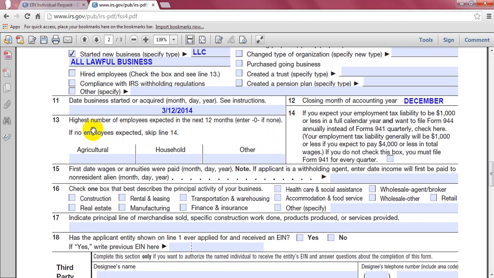Number 13, leave it blank, because you're not going to have employees. You're working by yourself. And number 14, blank, empty.